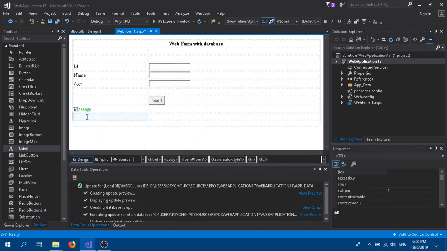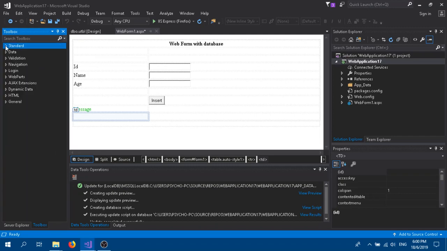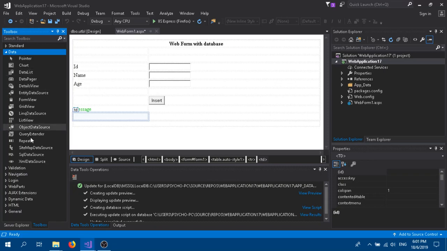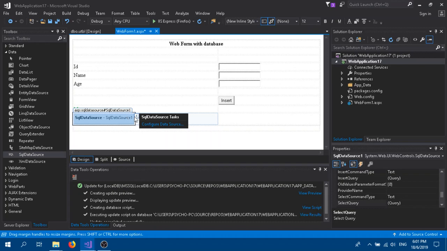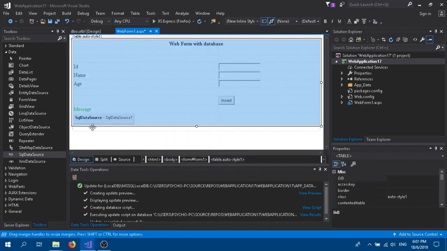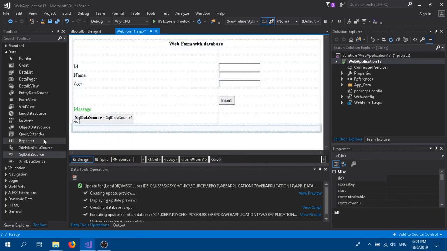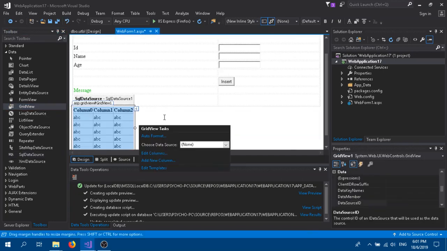Okay, now we have to insert the grid view to see the database. To do that, minimize the standard section under the toolbox and click this arrow on the data. Here we have to insert this SQL data source, which connects the database to our grid view. Below this we are going to add a grid view also. Under the data itself you can find the grid view. Alright, grid view is added here.